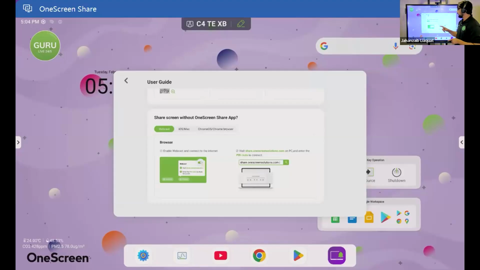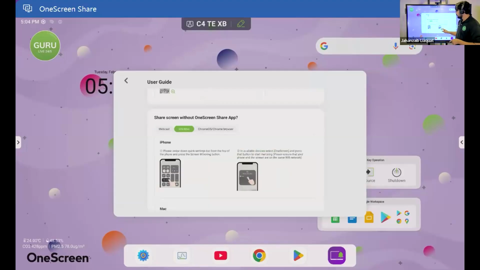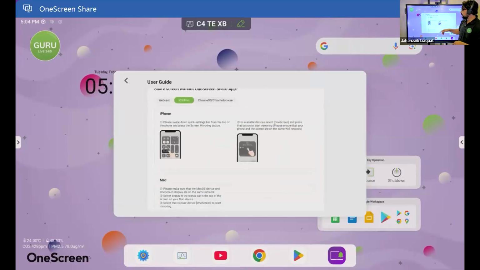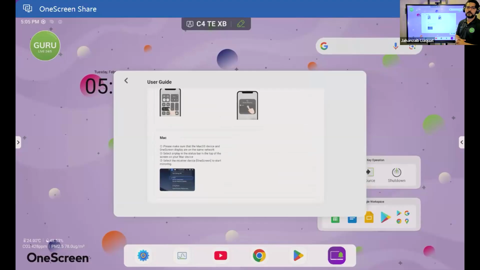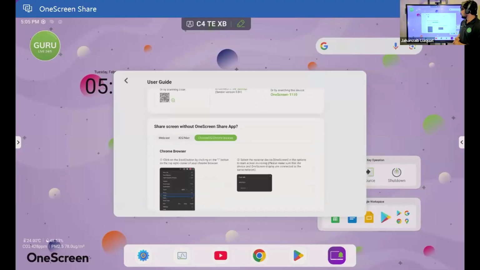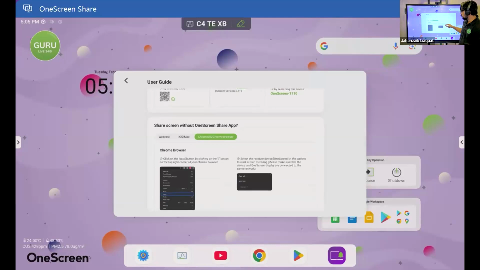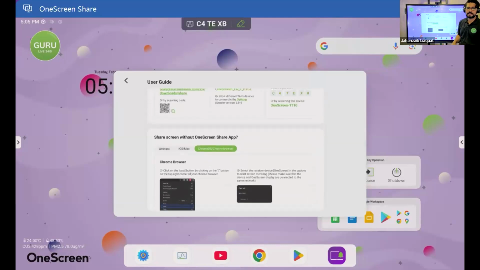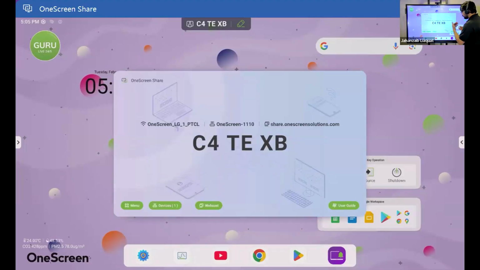In the case of iOS and Mac, click here. For the iPhones, you have the screen mirroring option, and for the Mac, you have an AirPlay option. Same if you go to Chrome OS or the Chrome browser: you have all the procedure mentioned here, how you can cast your personal device to OneScreen Share. Now, if you want to use the webcast option, you need to turn this on. Otherwise, you won't be able to use the webcast option.